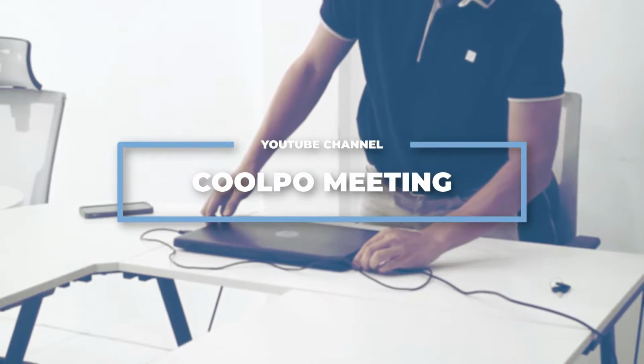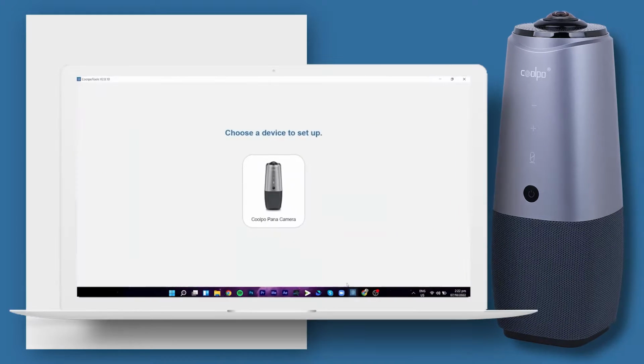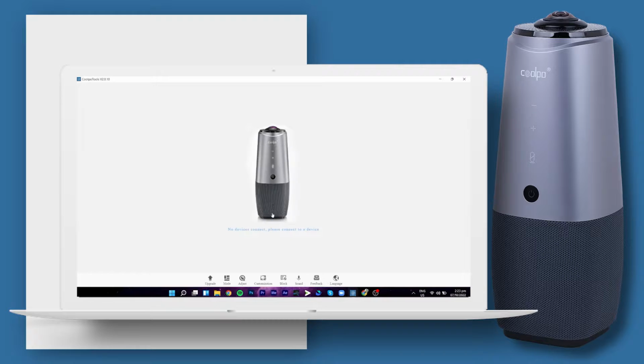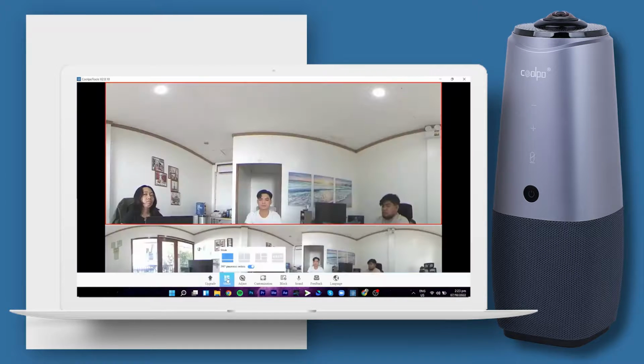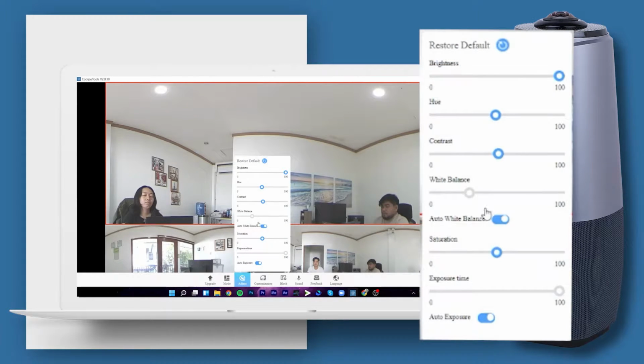Here's another video about Coolpo Tools for the AI Huddle Panel. To fully enjoy the AI features of the device, please download Coolpo Tools. One of Coolpo Tools' most useful advantages is that it lets you modify aspects of the RGB. In Coolpo Tools for the AI Huddle Panel, you can adjust the brightness, hue, contrast, white balance, saturation, and exposure time for your video display.